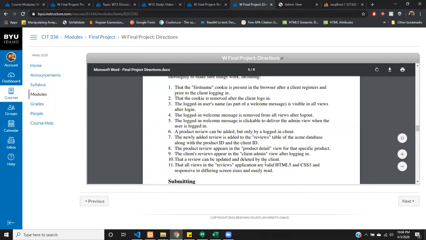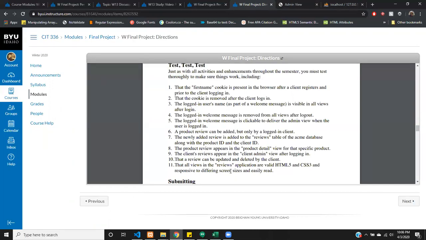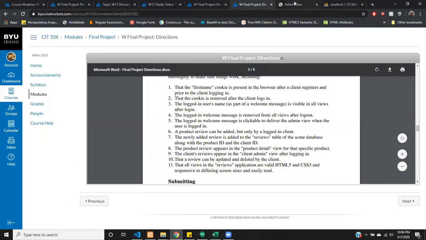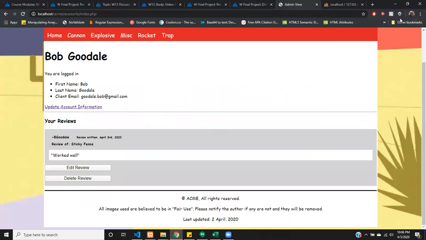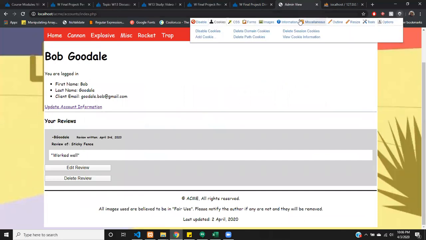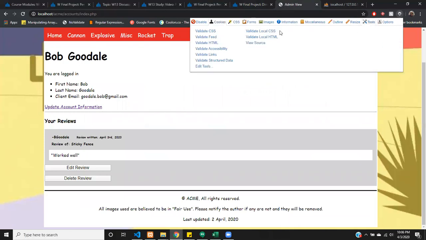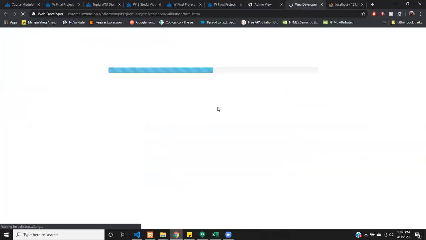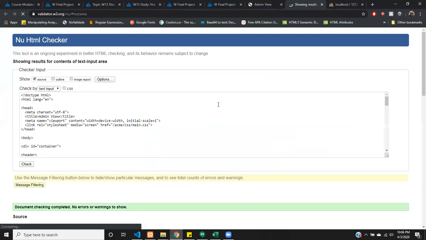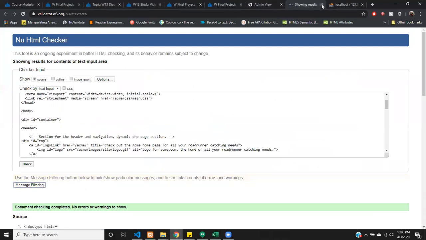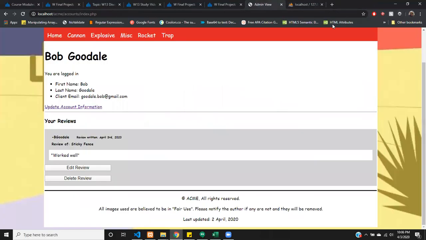Review can be updated and deleted by the client, and all views in the reviews application are valid HTML5 and CSS. So I should have been checking that along the way, but we'll go ahead and just check here real quick to make sure that this is valid HTML. So you can see there's no errors. So this admin page is valid HTML.